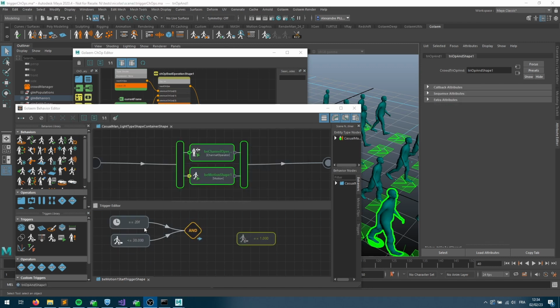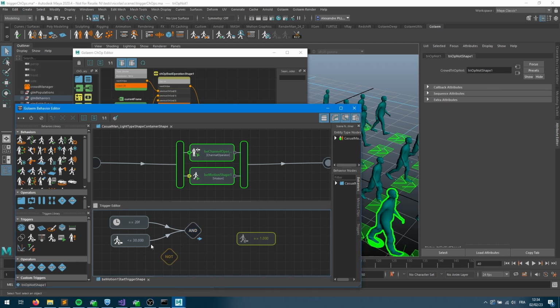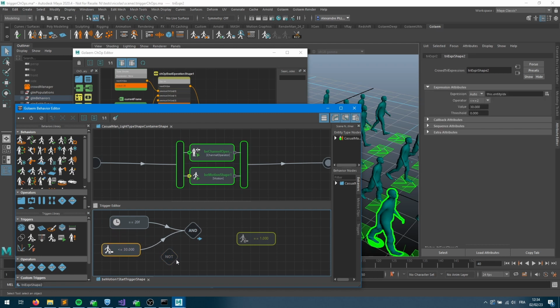Okay, let's tackle the NOT trigger operator. The NOT trigger operator, compared to the others, only takes one entry, and what it will do is invert the result of the previous entry. So let's say I put that NOT operator here. Rather than looking for the characters which have an ID below 30, we're going to look for entity indexes which are going to be superior to 30.